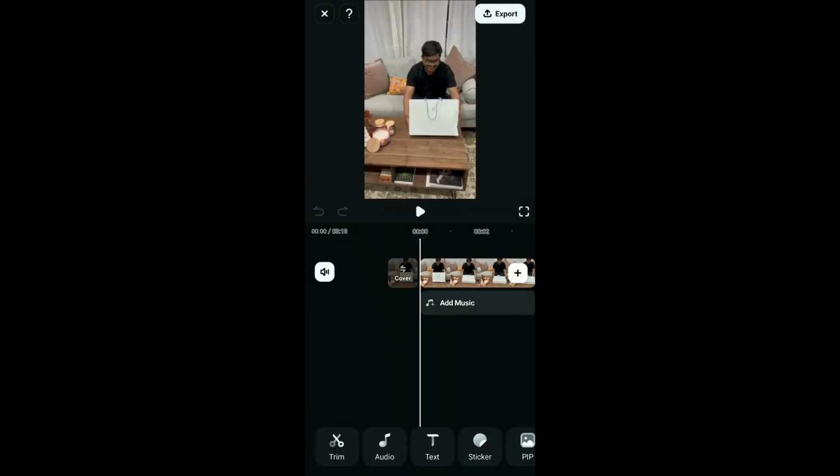Now, go to your device's camera roll and select a video you want to add text to. After you do that, click on Import. Now, you will be able to import the video onto your timeline. At the bottom menu, click on Text in order to add text to your image or video.